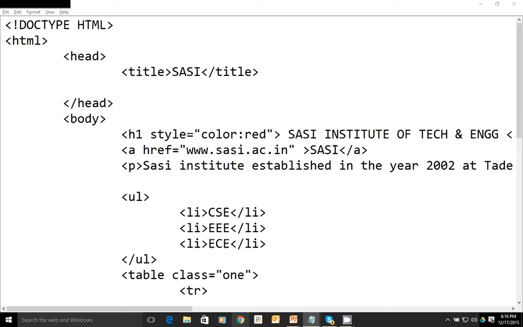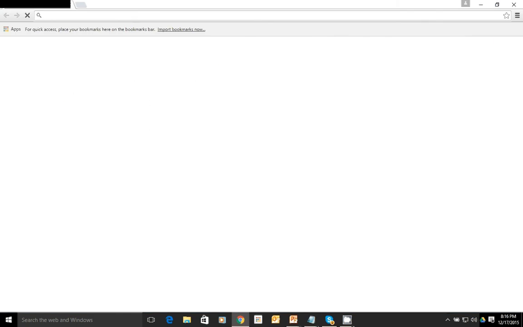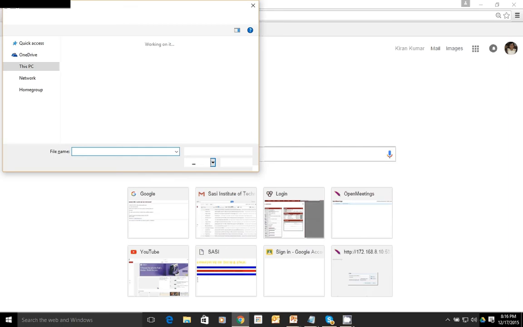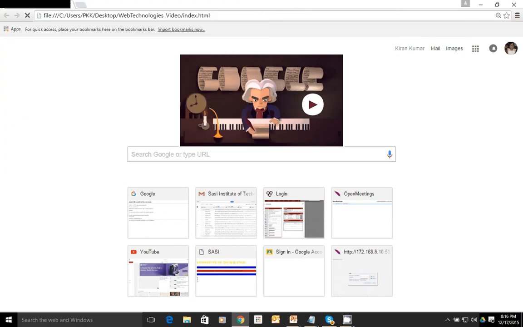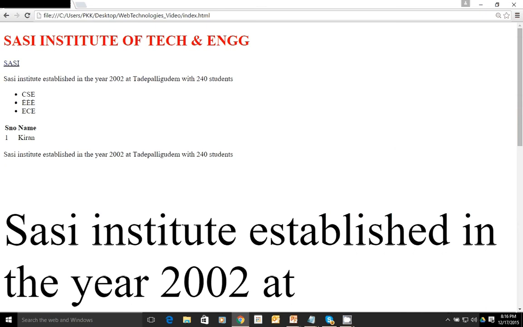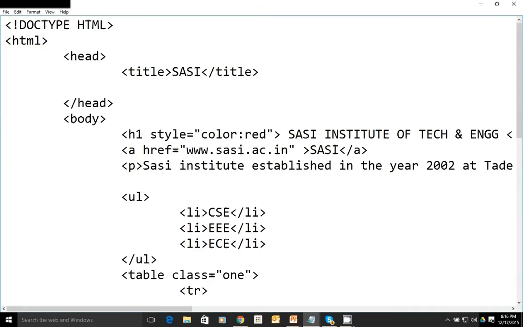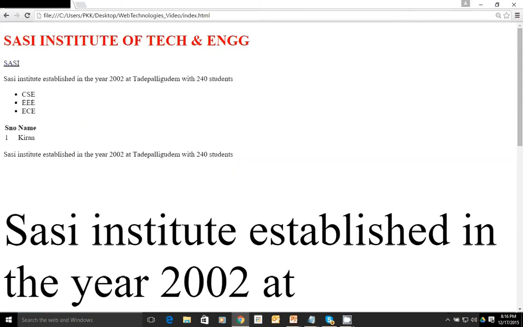So let's look at how this particular document looks in a web page. Let me open index.html. Yeah, the H1 heading became red. Let's say you want to change the color. Yes, you can, by changing the color at the inline style itself. Okay, so this is how we can apply the style at inline level.